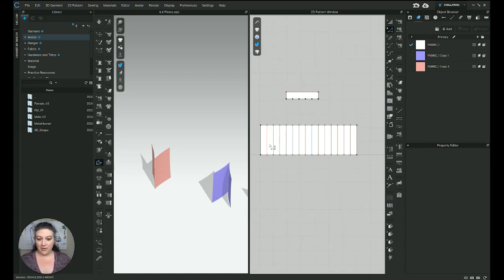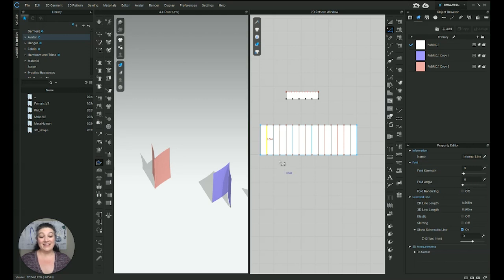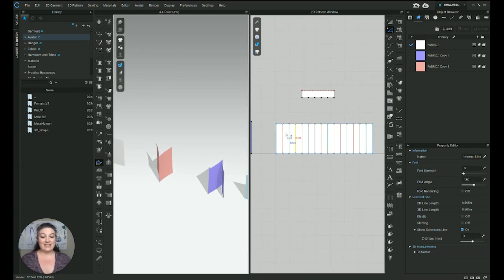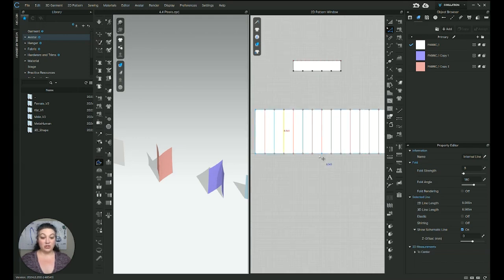Wrong. If you go in and you look at each one of these, you can see this fold angle is at 0. The next one is at 360. And this last one is at 180. So that's basically making it so that this is pleating to this line. And then this line is just going straight.